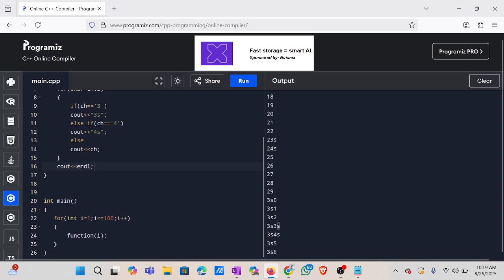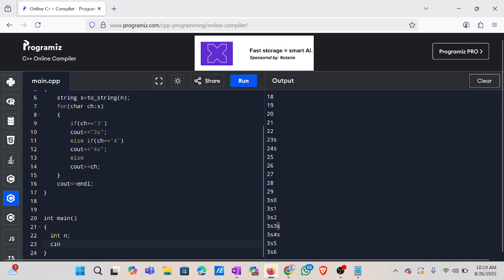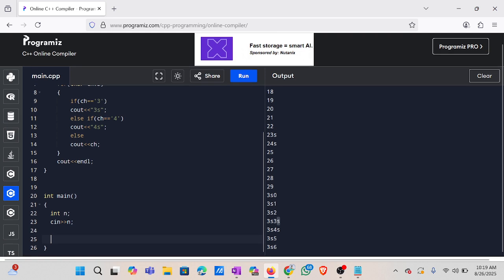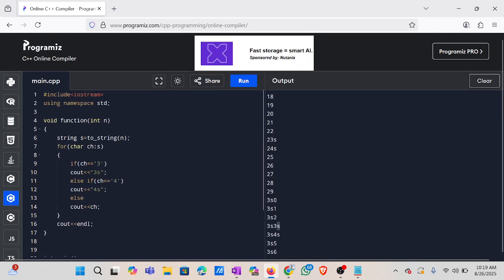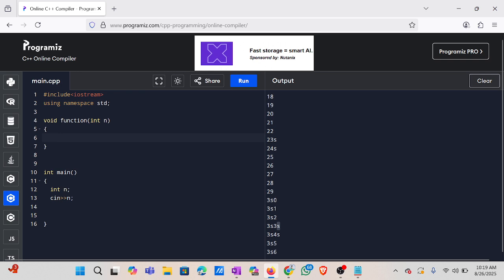So first of all, let's edit our main function. Here we will take the user input, cin n. Now let's first create a function, then further we will do it. So here again we could convert it into a string so that we can check each digit, or we can do it another way. Let's do it with another method, dividing it without using a string.